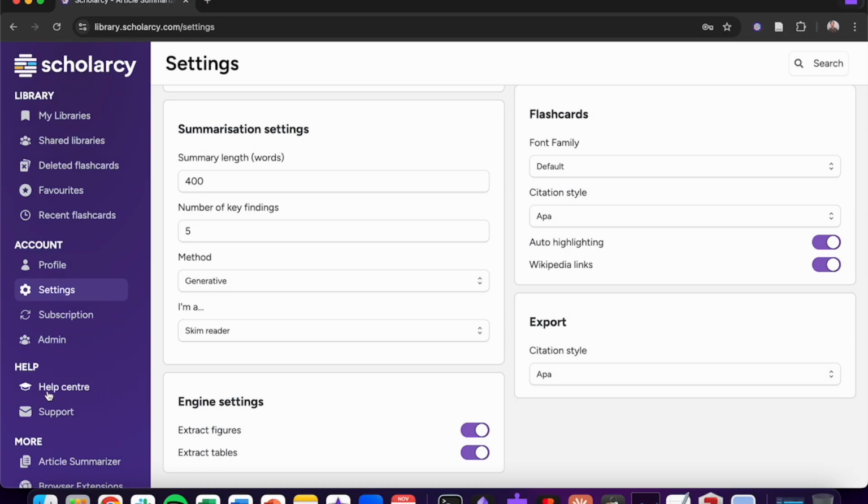Last but not least, you can also find our Help Center and our support page if you need some more help using Scholarcy. So you now know how to navigate Scholarcy and you're one step closer to becoming a power user.